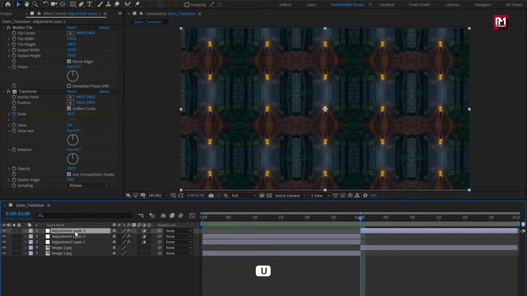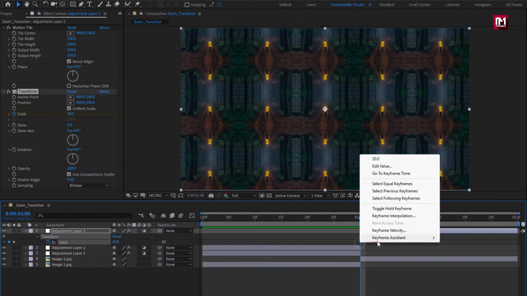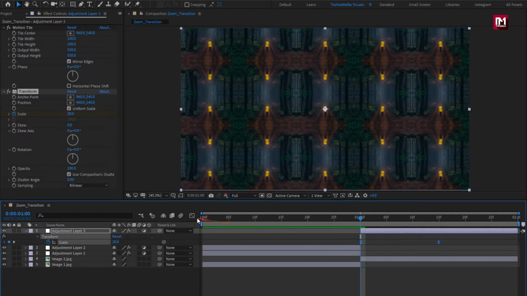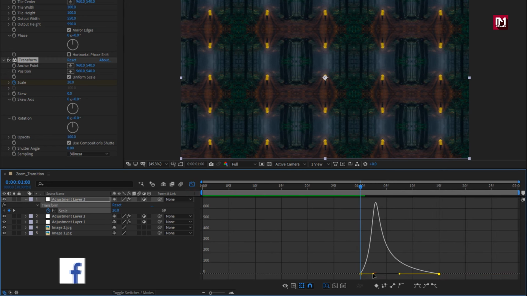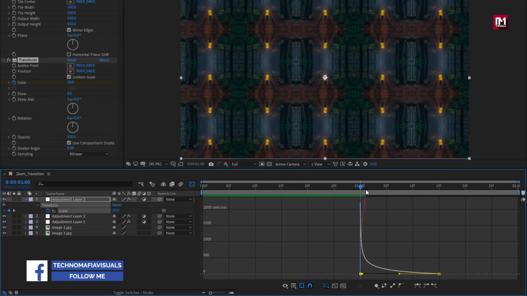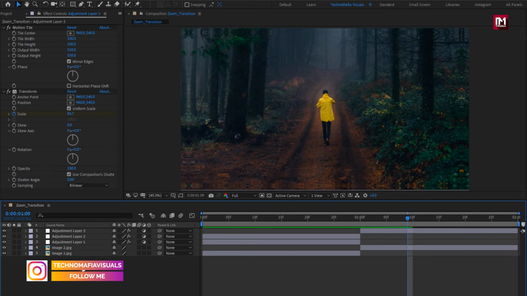Press U to view keyframes. Select the keyframes, change Keyframe Assistant to Easy Ease. Now adjust the speed graph as shown. Perfect. Now again create a new adjustment layer.